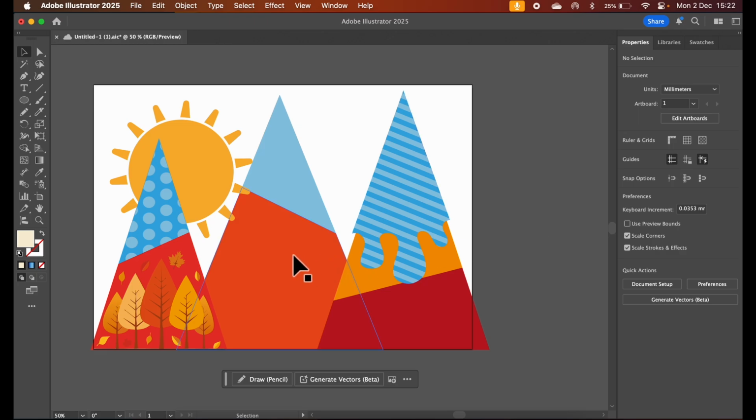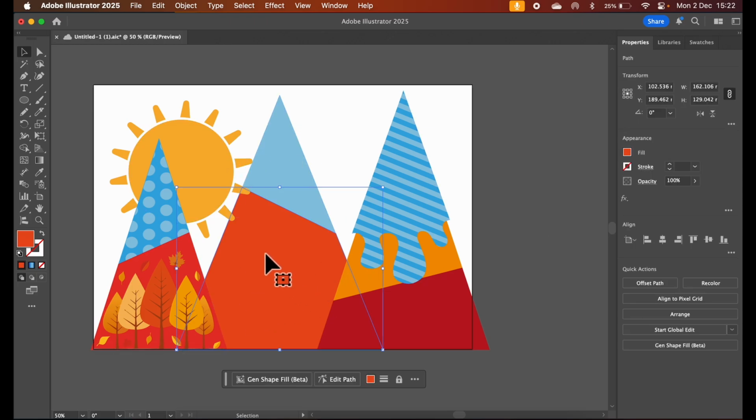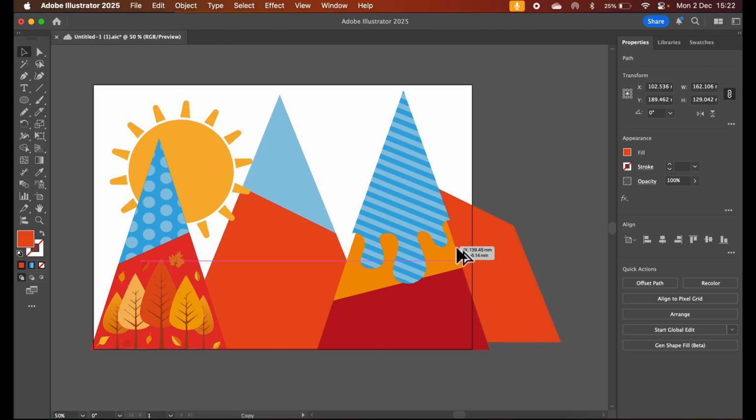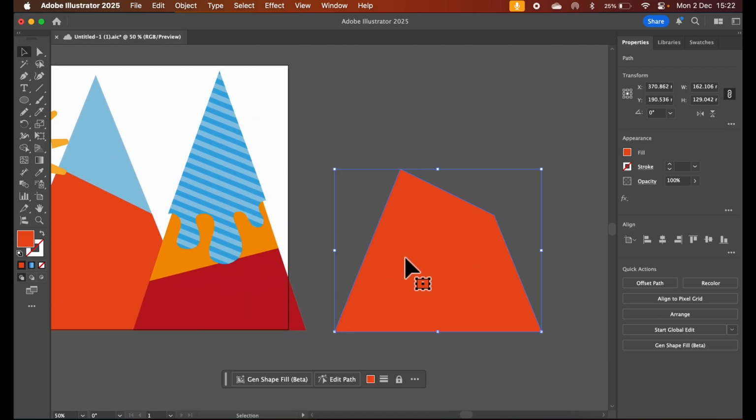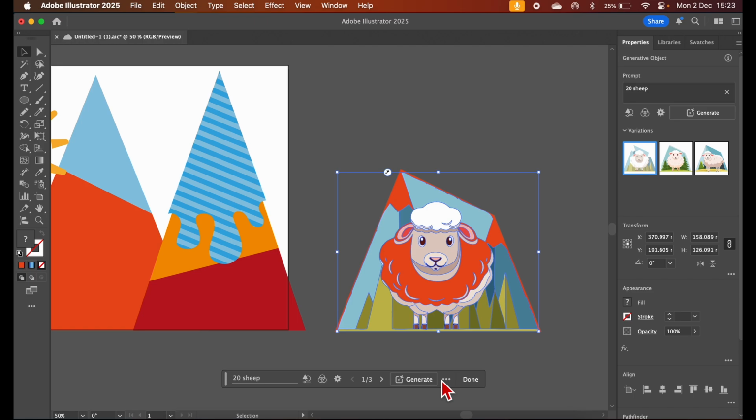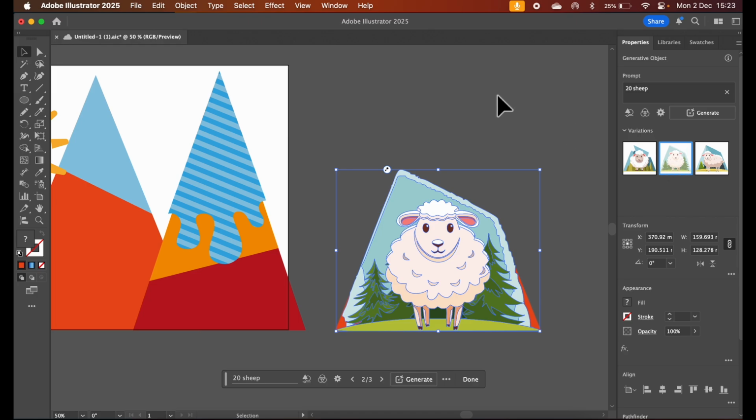Let's try this again over here. Now instead of doing it on here, because it's always a bit of a pain to try and work directly on the item, I'm going to hold down the Alt or the Option key and just make a copy and do it over here. And I'd like some sheep on this mountain side, so I'm going to click on Generate a Shape. Once again, I'm going to do 20 sheep. As you can see, it didn't actually understand me. It didn't understand 20 sheep. It's just done 1 sheep at a time like that.